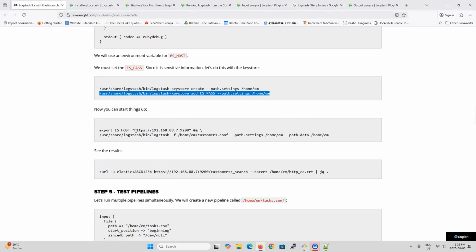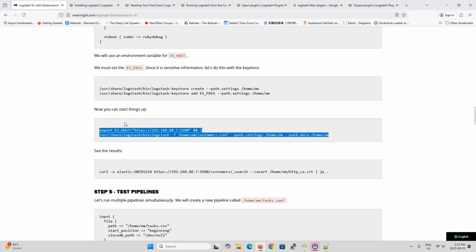All right, so now we can go ahead and start Logstash, and we can do that with this command. We're going to create the environment variable ESHost, and we'll give it the IP address of our machine, which I'm going to have to change. We're going to run this configuration file. Our path.settings is the home directory of our EM user, and any additional data that Logstash needs to create to run this command, we'll also store it in the home directory of the EM user.